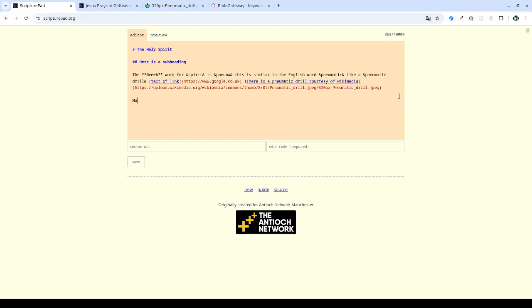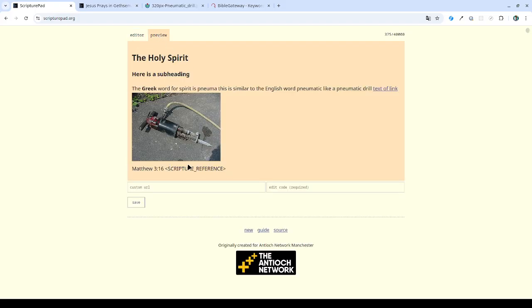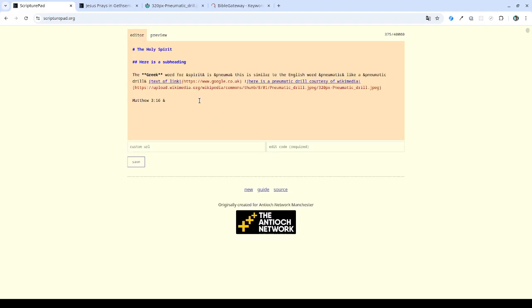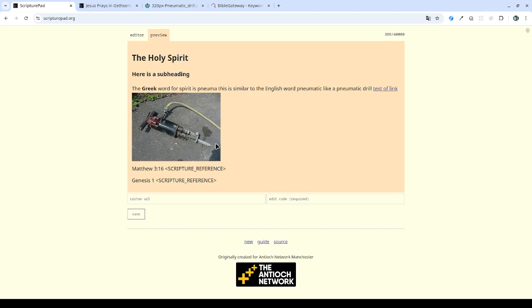Well, let's insert the reference Matthew 3:16, where Jesus is driven by the Spirit into the wilderness. So now on the preview page, you'll just see this big scripture reference. That means we've detected that you've referenced the scripture, and we're going to insert it. Let's also add the whole of Genesis 1, why not, as well. So this detects another scripture reference.